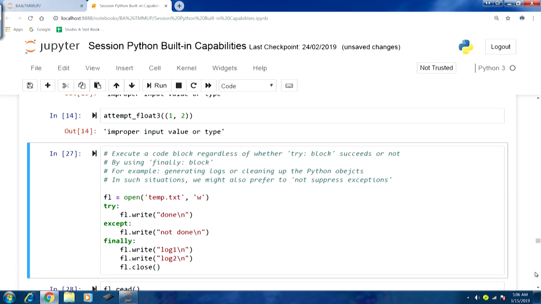There might be certain scenarios where we would like to execute a code block regardless of whether the try block succeeds or not. To deal with these scenarios we have another keyword, another block that can be used, that is the finally block. So, in this case whether the try block succeeds or not, this code block is going to be executed. So, let us take this example here.